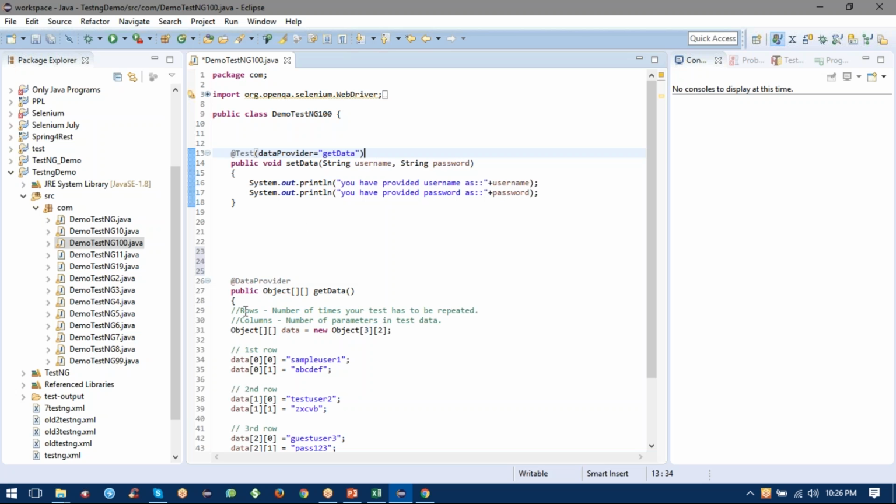Fine. And how many times it is going to run depends upon the number of rows present in your data source. So up to that extent it is going to run. Basically the iteration count will depend upon the number of rows from the data source, and the number of parameters will depend upon the number of columns you have in your data source. Fine. And simply I am passing data from an external source to this method.